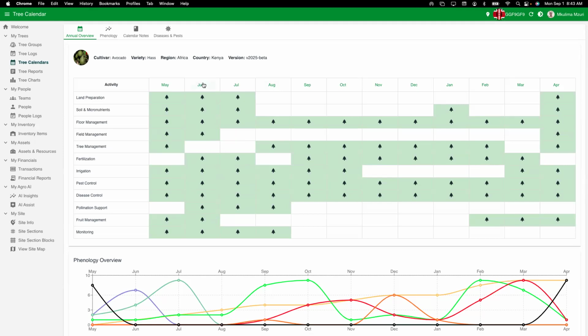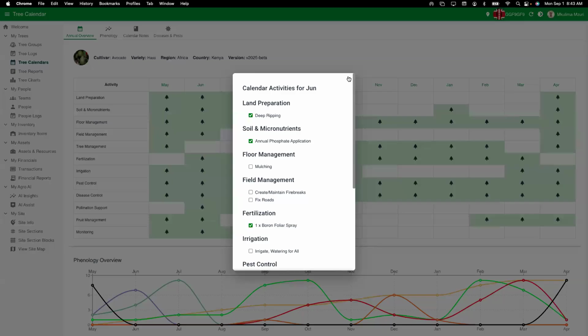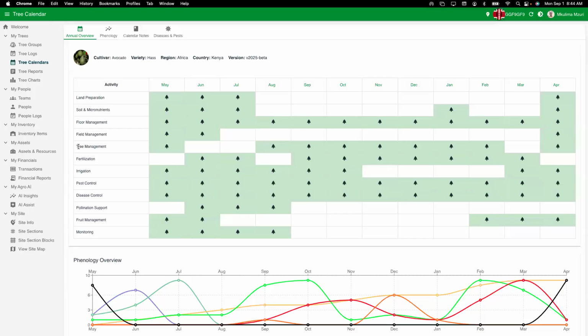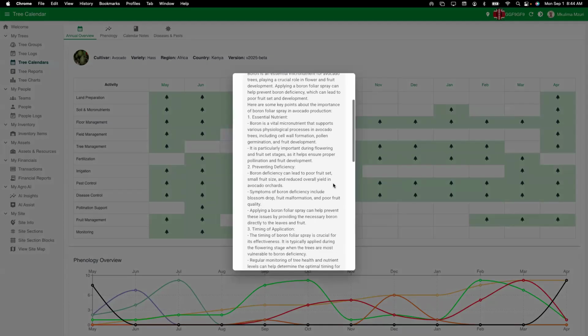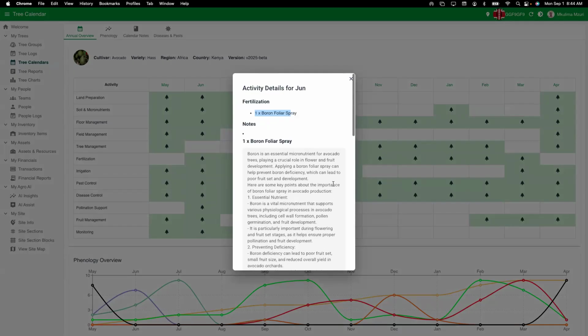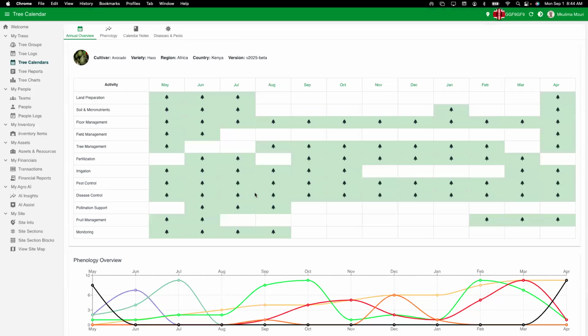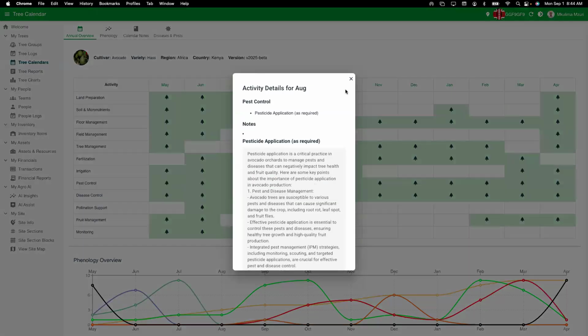And it's quite flexible. I showed this view where it's showing everything for the month. You might be saying, hey, under fertilization, what should I do in June? You click on June and it'll have what needs to happen. And in this case, it even has some notes of what you need to do and why. So that's kind of cool. Okay.